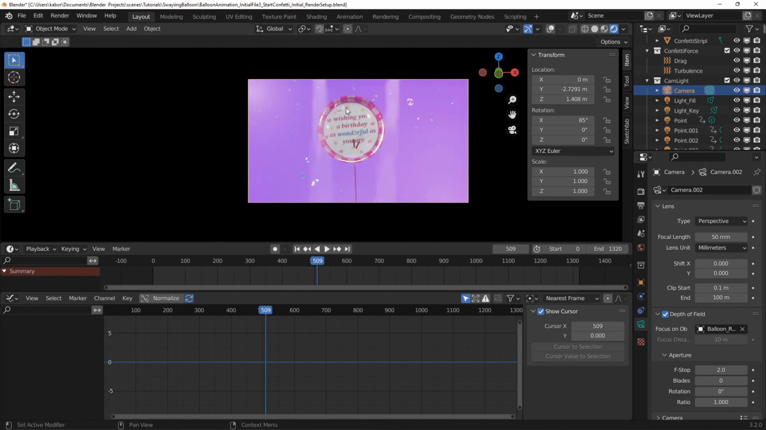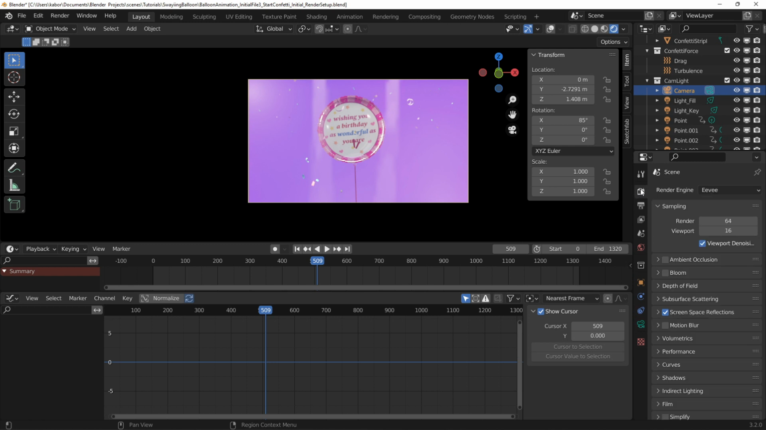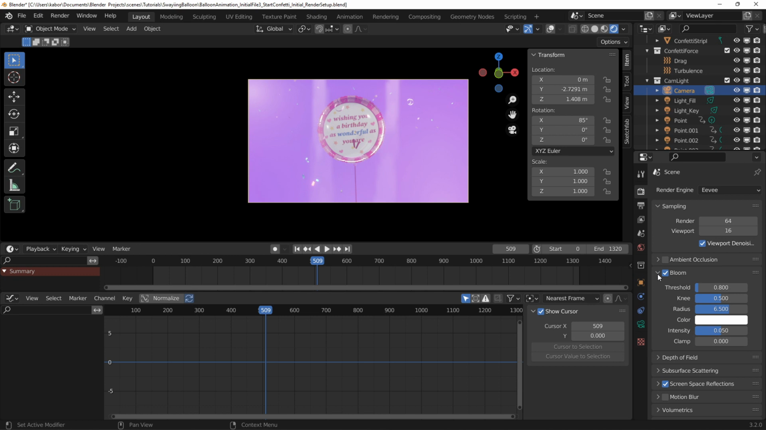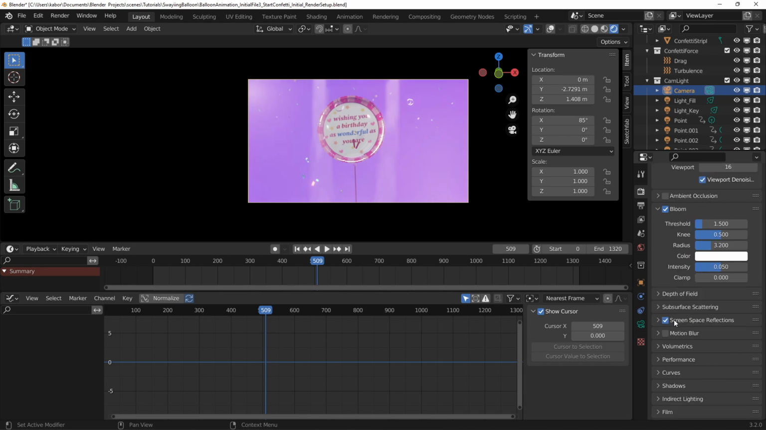Next, I wanted some bloom in the scene. So I headed over to the render settings and enabled bloom. After playing around with the values, I settled on 1.5 for the threshold and 3.2 for the radius. I also made sure screen space reflections and motion blur were enabled.